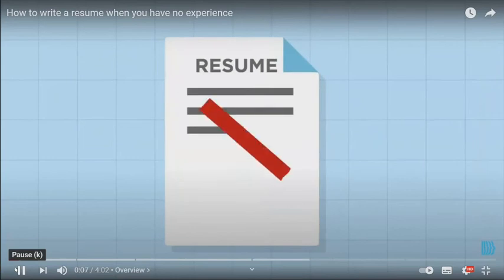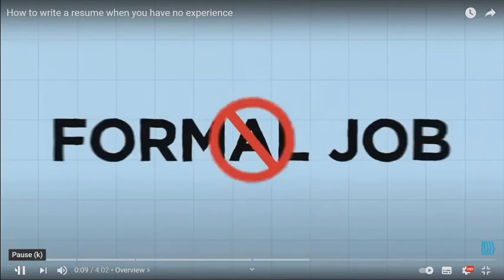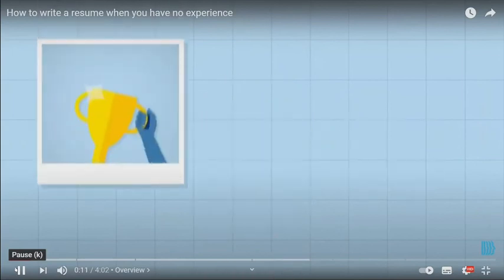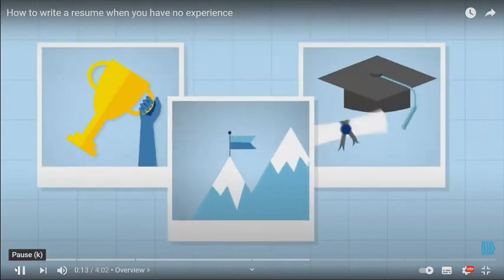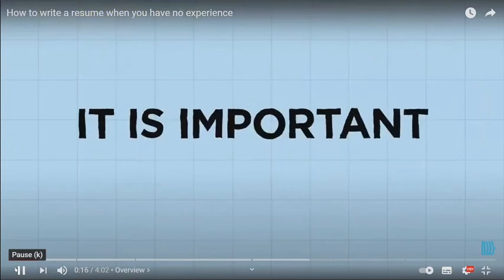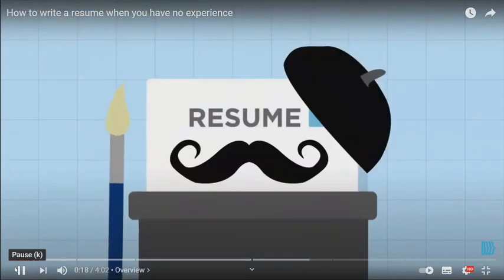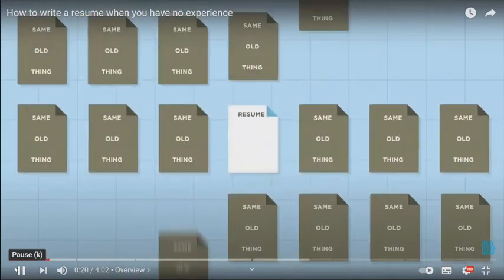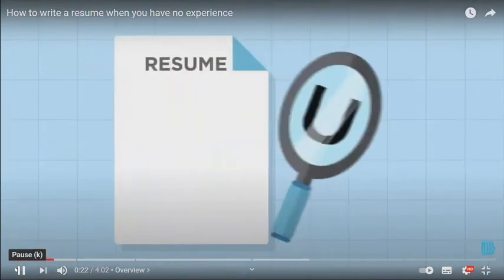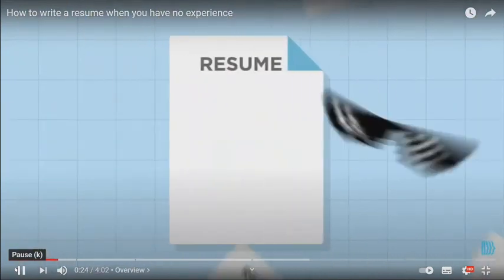It is common when joining the workforce or changing a career path to have little or no experience in the job you want. This can make it especially difficult to write a resume. Even if you have never had a formal job, you can still reflect in your resume on any life experiences you may have had. It is important to make sure your resume is creative, it is different, it reflects you, and it stands out to employers.